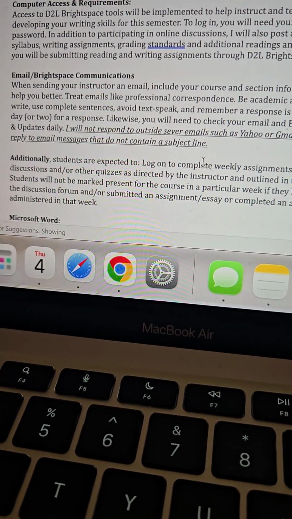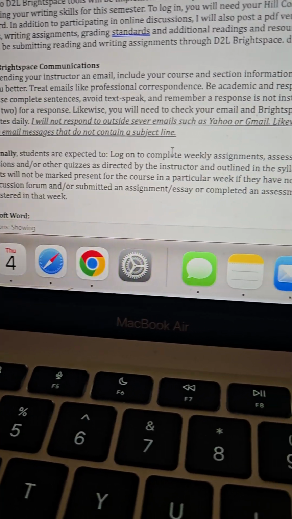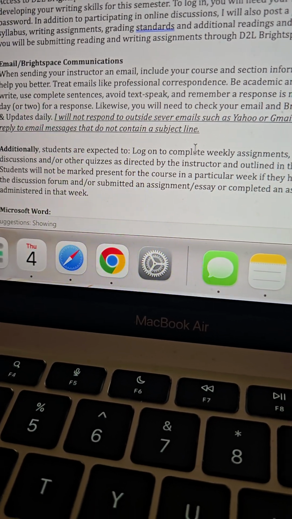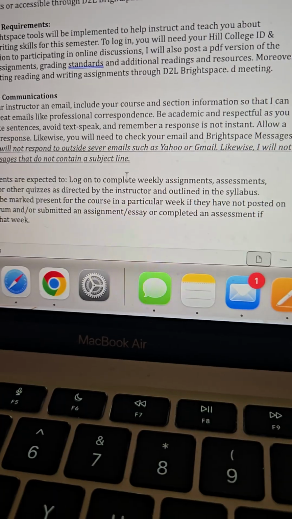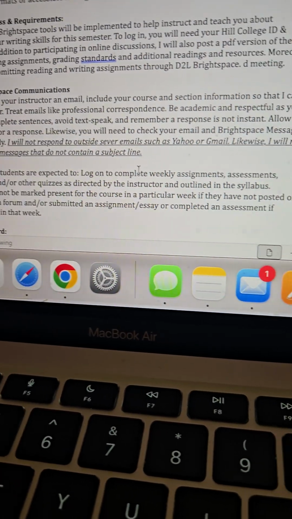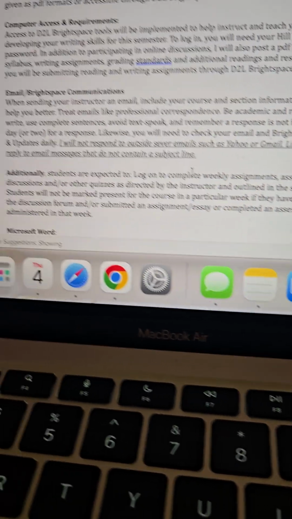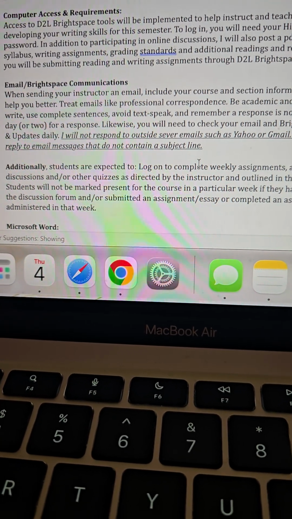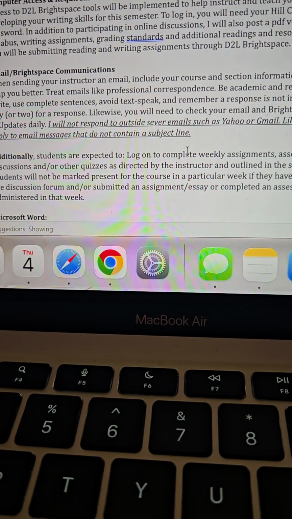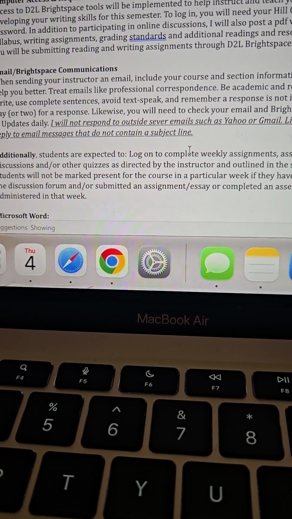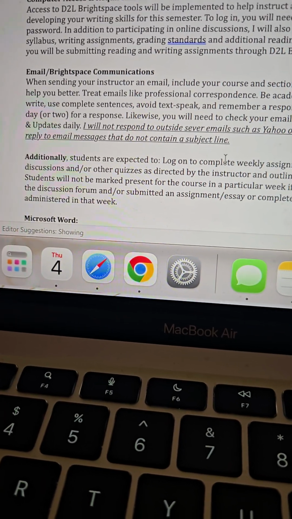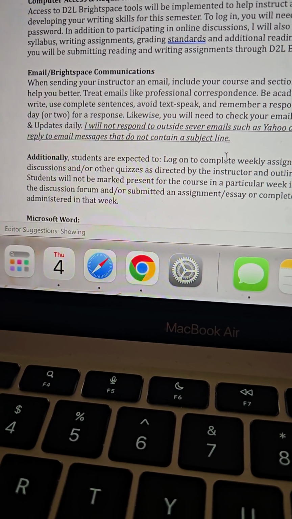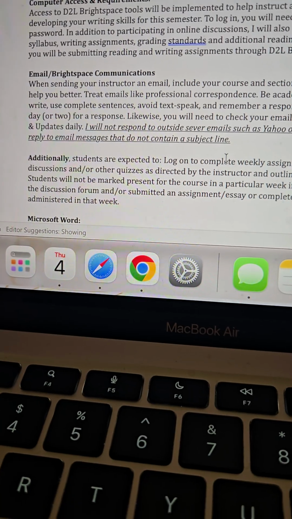It also says email Brightspace communication. When sending your instructor an email, include your course and section name so that I can better help you. Treat emails like professional correspondence. Be academic and respectful. Remember, a response is not instant. Please allow me a couple hours or a day or two to reply to you. Because I teach multiple classes all at the same time, make sure that you are differentiating your email from somebody else. If you're both in American Lit and I have 2 people talking about the same assignment, make sure that your name is on there.